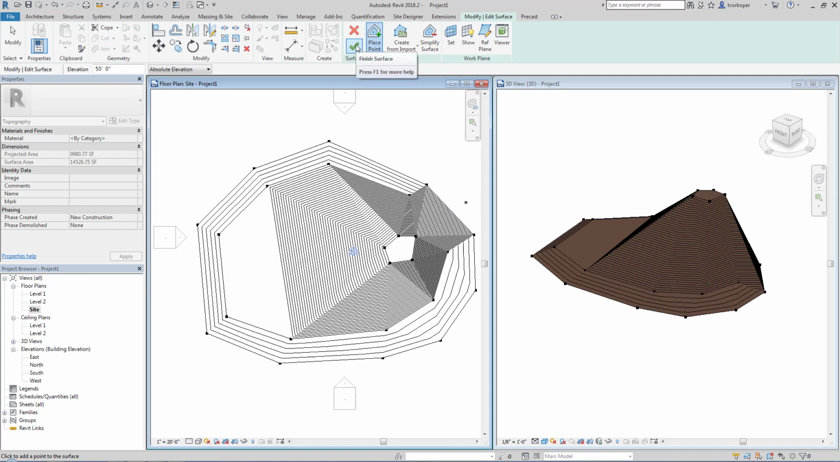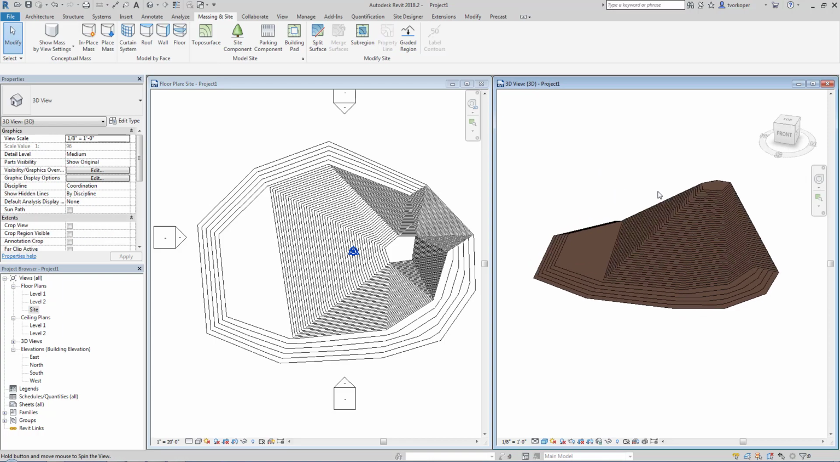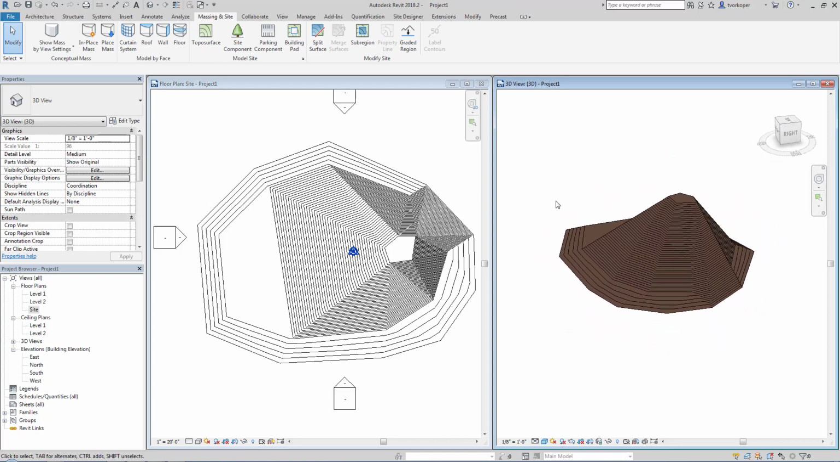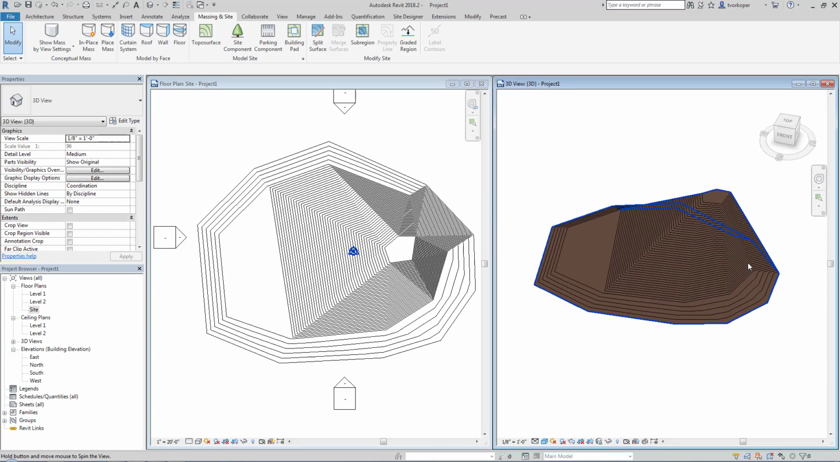We were in sketch mode, so we'll come up here and finish sketch mode so we can take a look at our landform. And you can see how it made a very tall hill, very steep on the right hand side, and a little bit less steep over on the left hand side.